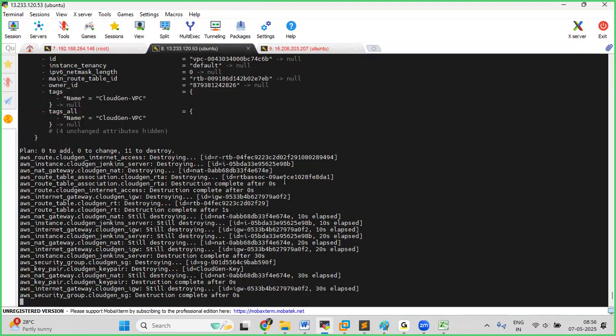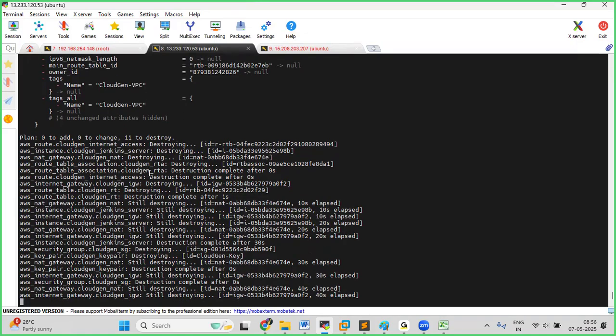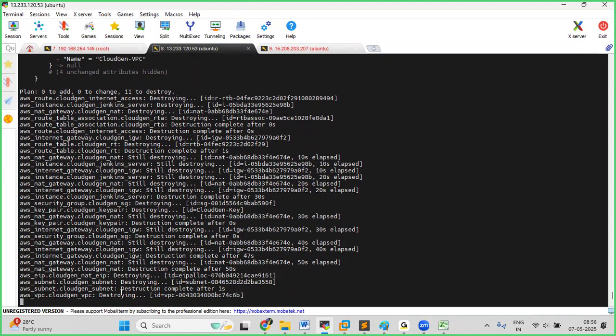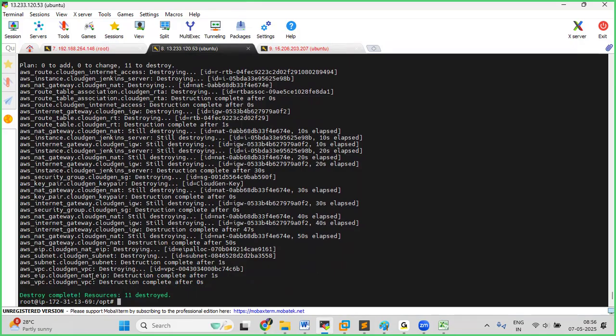See guys, internet access key, destroying RTA, route table. If you observe, you can see that. Finally, we can see the VPC, CloudGen internet gateway. See guys, it has deleted all the services. Finally it deleted the CloudGen VPC, the elastic IP, and is destroying the VPC.